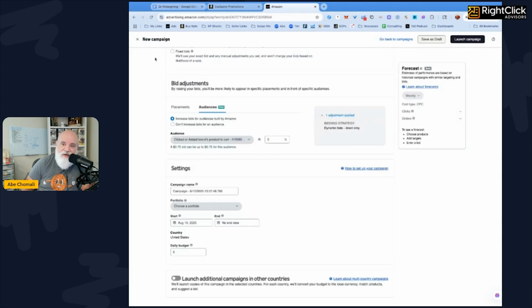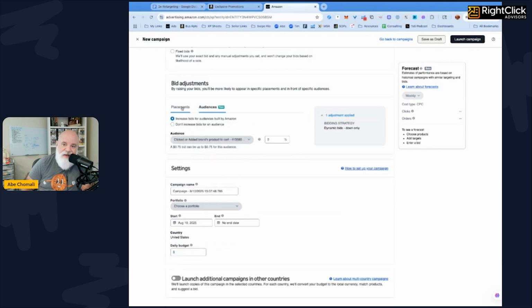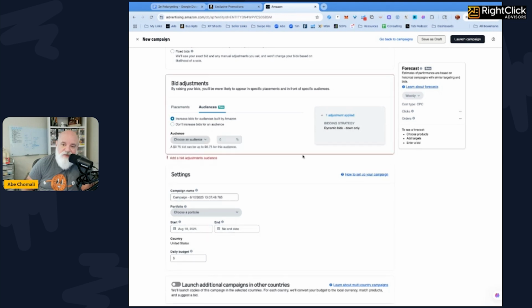So when you're building out a new campaign, this is a new thing, which is an option. Normally, you just have placements where you could do adjustments for top of search, rest of search, and product pages. Right now, they have added audiences. So audiences by default is turned off. Essentially, you'll tell Amazon you don't want to increase bids for an audience because you won't have an audience selected. But one of your options will be to increase bids for an audience. And you'll be able to do 2 things.